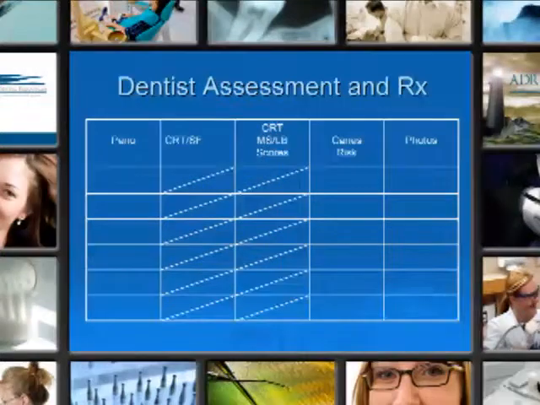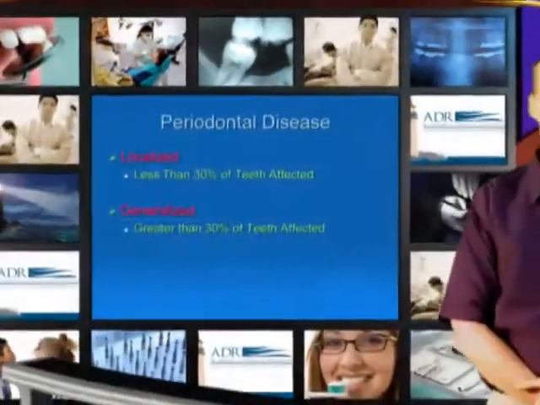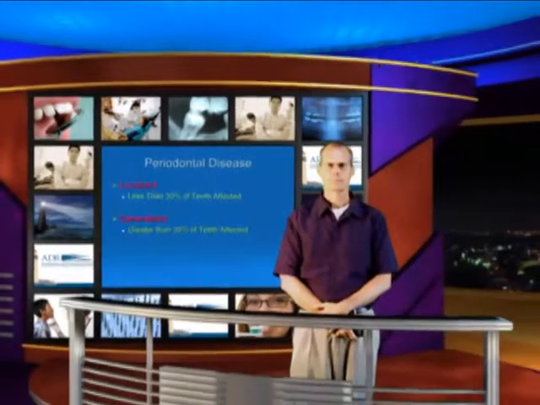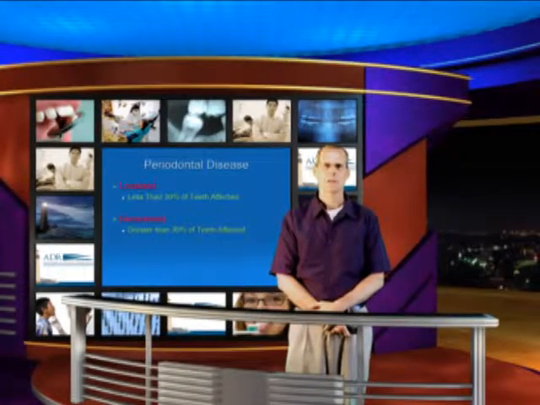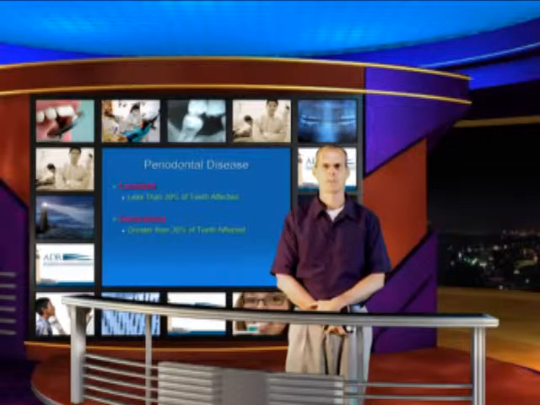Here's graphically what the doctor is going to be looking for: perio, the CRT, salivary flow test, the scores of the CRT, and we'll get into the CRT in a lot more detail here in a few slides. We're going to assign a caries risk. You're going to take any photos that you feel are necessary. Periodontal disease. Localized means that less than 30% of the teeth are affected. So you just call this a localized periodontal disease process. Generalized when greater than 30% of the teeth are affected.